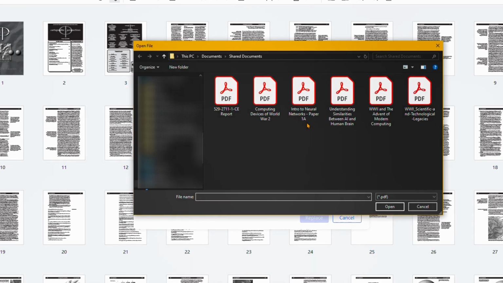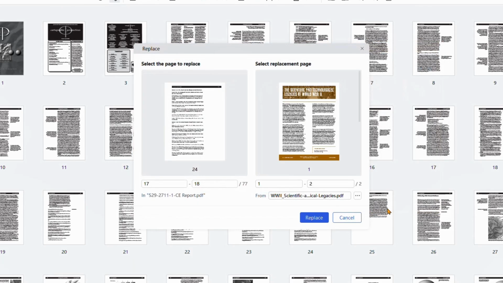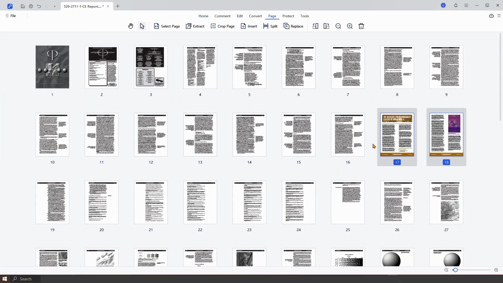Click on Select File, then use Windows Explorer to locate the new PDF document. A mini preview of the pages from the new document will appear. Now, specify which pages will be used as replacements for the selected pages in the original document. If everything looks good, click on Replace, and almost instantly, the old pages will be swapped with the new ones, as you can see here.